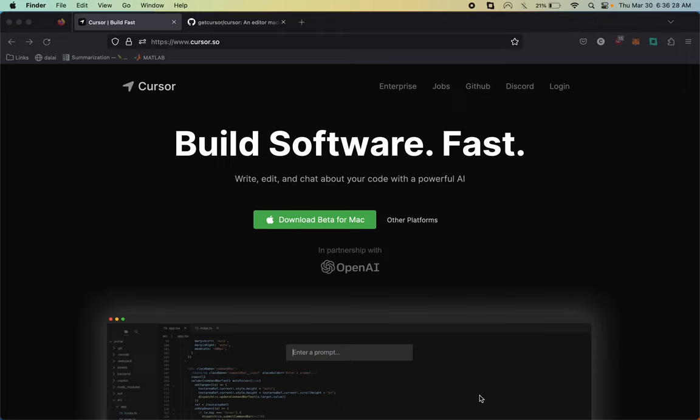Guys, we got another video today. We're going to be checking out Cursor. This is another AI tool that's supposed to help you build software fast. It uses OpenAI. It looks like they're in partnership with OpenAI. So you can download this straight from their website here.